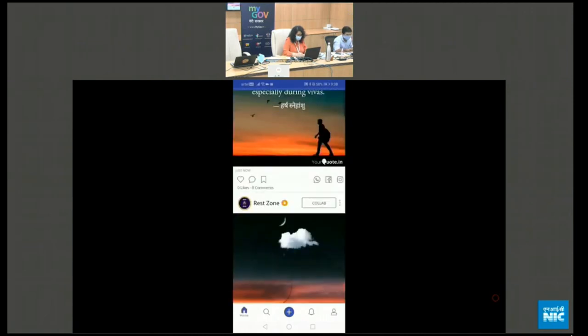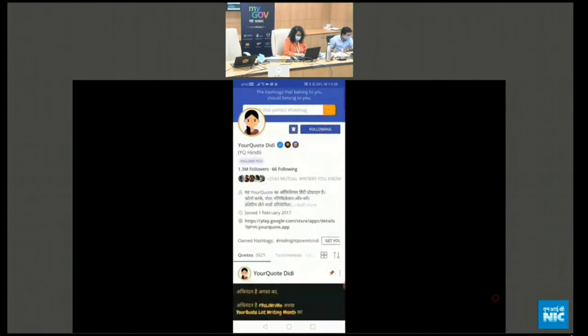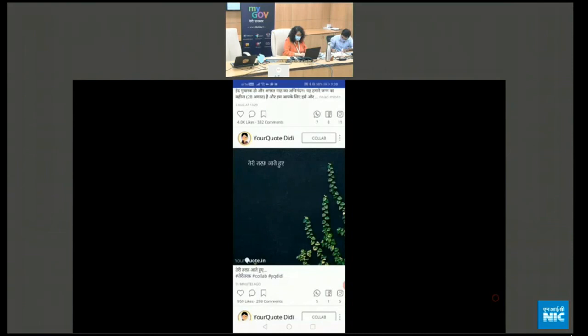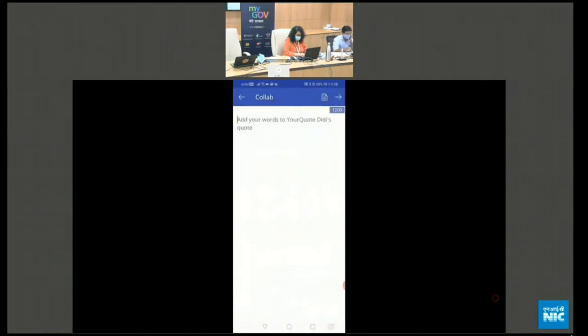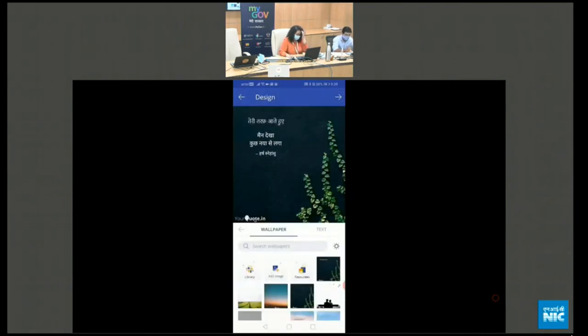So I'll just show you, like for this, every post that you see here has a collab. So let's go to a profile called Your Quote Didi. This is the Hindi profile on Your Quote. And every day there are collab prompts. So it's like a half-line prompt. "Teri taraf aate hue." And I can collab on this and I can add my own text on top of it. "Maine dekha. Kuch naya sa laga." Just a random collab to show you how it works. So the moment I write this, I can add my own text onto it.